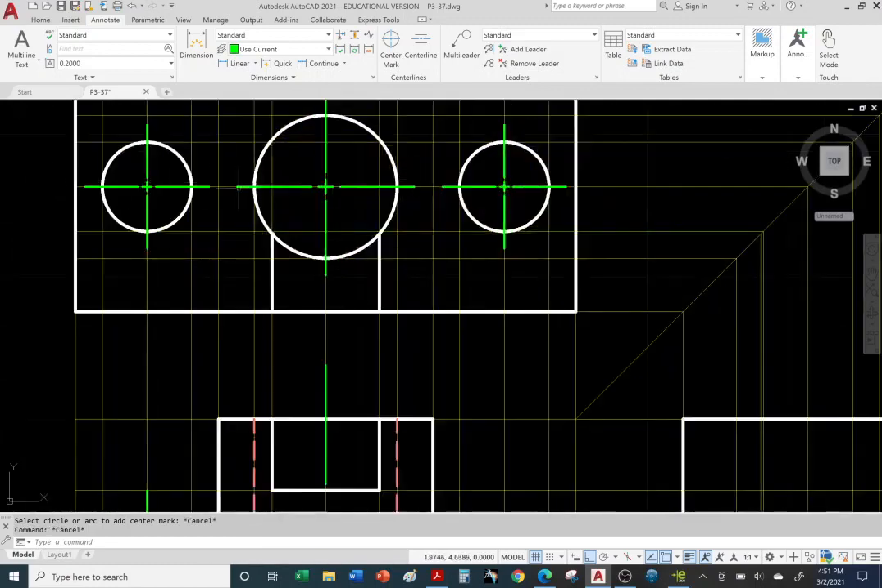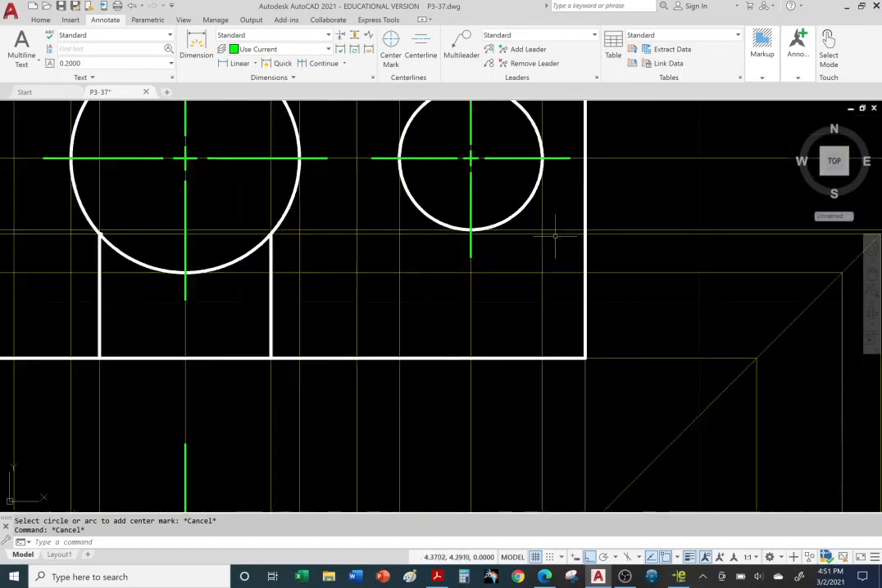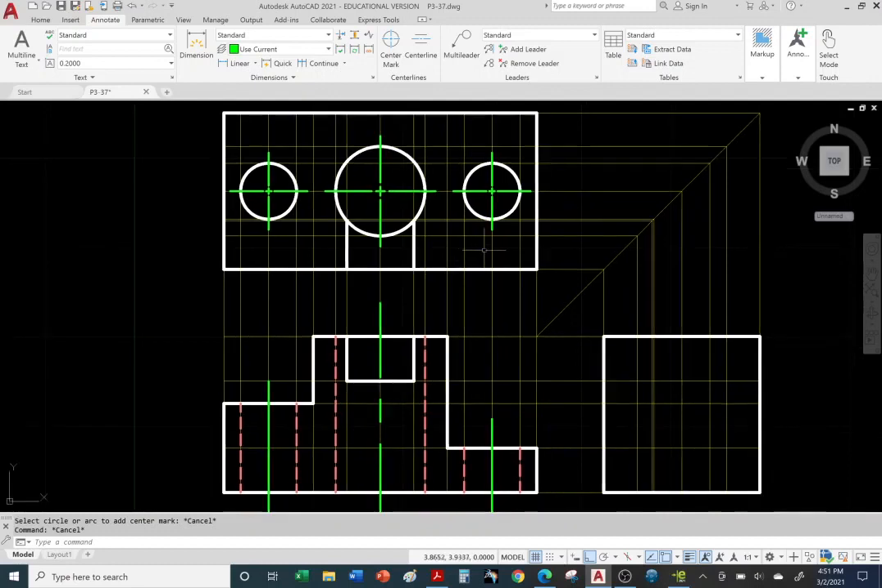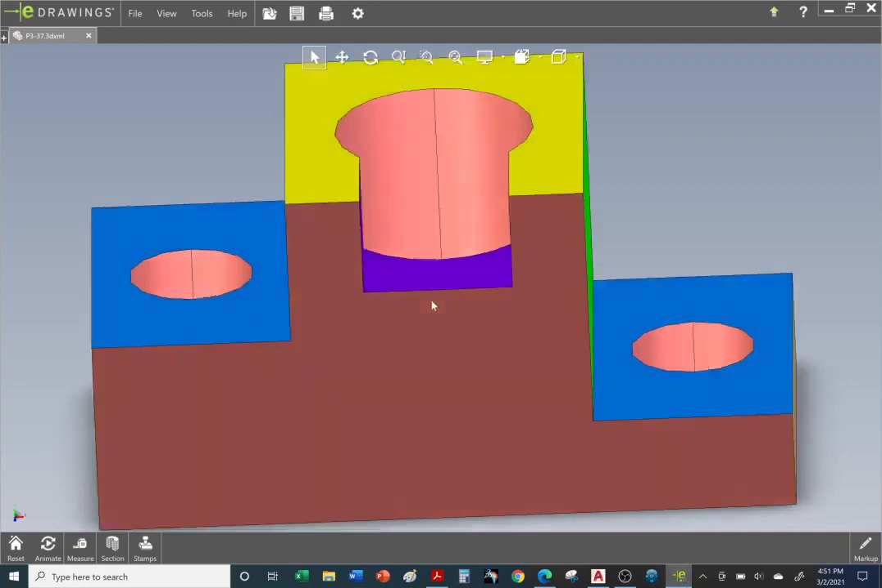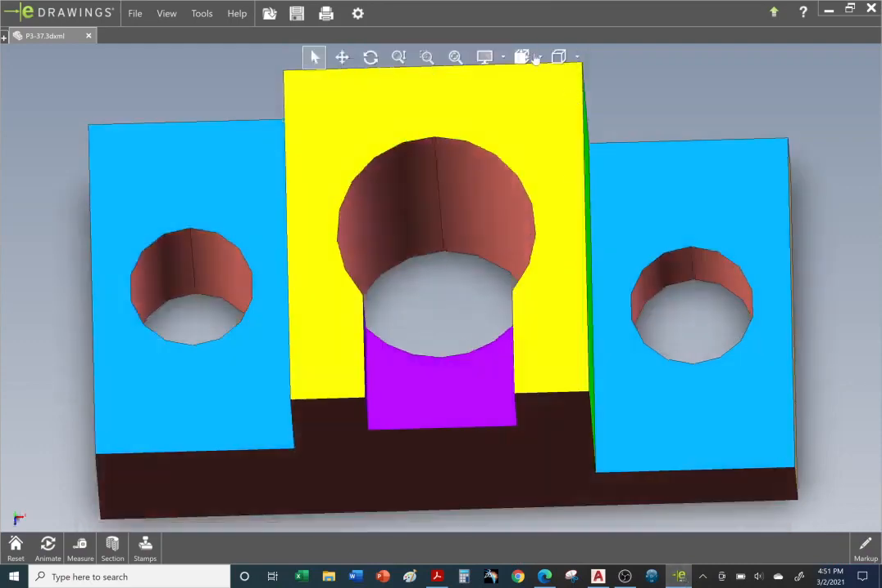Now we could have drawn one long green center line. So that's another option. And that long green center line will show that all three holes line up horizontally. Okay, so that's another option. Okay, so we took care of the green center lines. And let's go to the 3D model. Okay, so let's take a look at the top view.